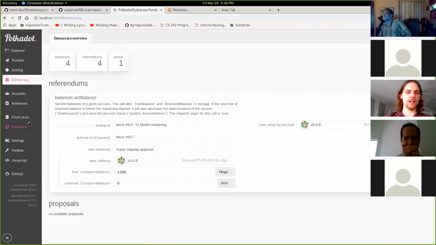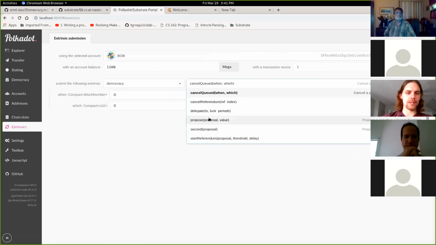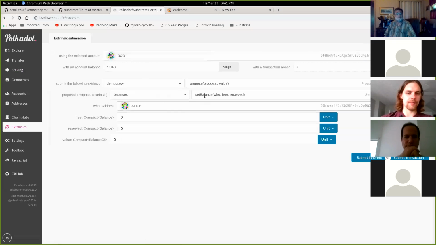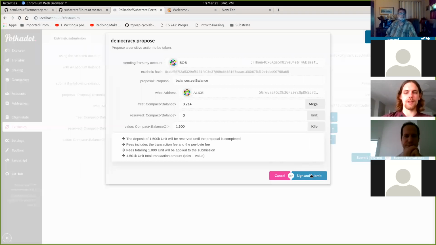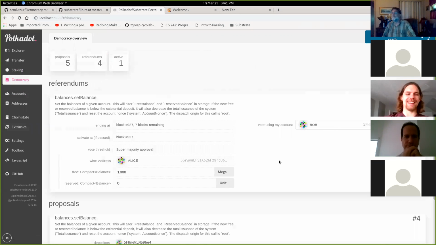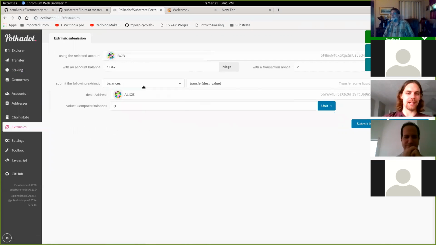I don't know if I see it on there, but let's go back over here, and then Bob is going to propose a democracy module, propose something different. He'll just propose that Alice gets a different balance, and he's going to lock it up with like 1,500 tokens. And oh no, we missed it. All right, so this one's a referendum, this one's a proposal, so we'll just bang out one more of those.